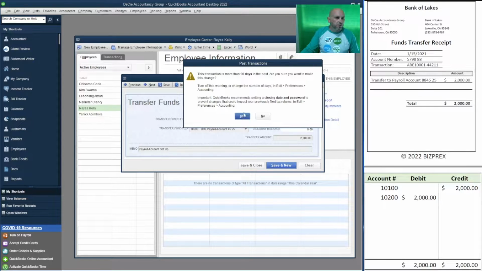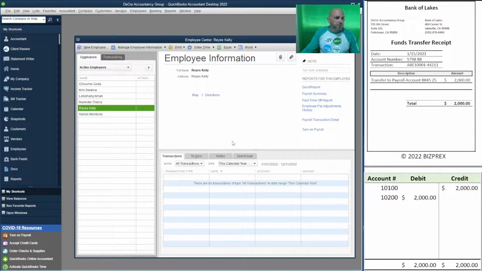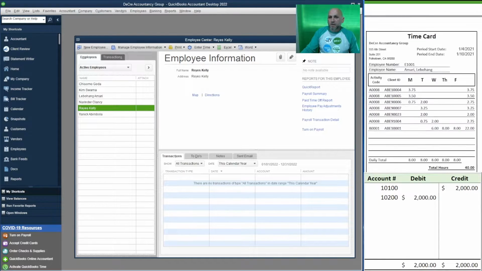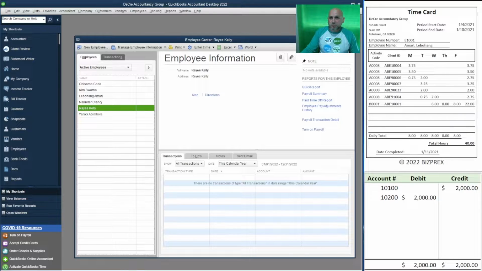Alright, we get a warning again. We'll have to reset it. Yes, it's 90 days. Alright. Next, we have time cards. We're going to start processing time cards.